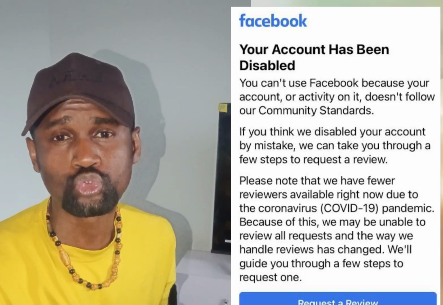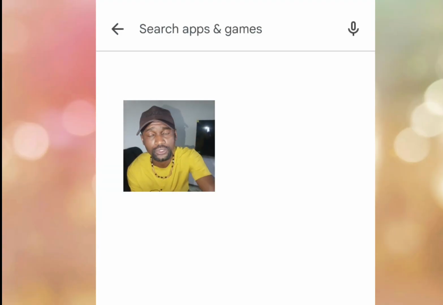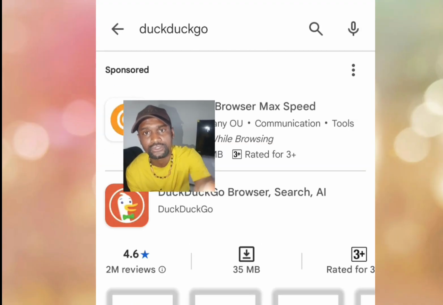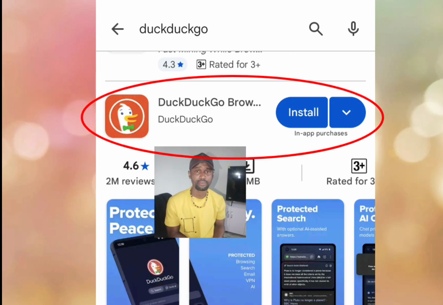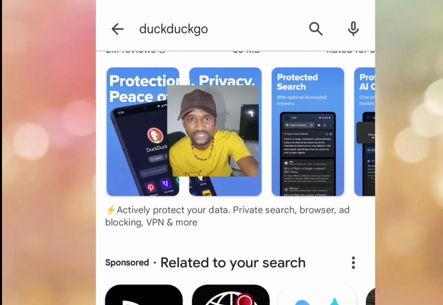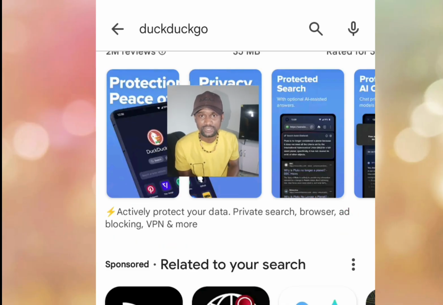DuckDuckGo. Now, let's go to Play Store. This is Play Store. Now, at the search bar of Play Store, please write DuckDuckGo, and this app will pop up. Please install this app. Now, once you are done with the installation, tap it open. Now, if you scroll down, as you can see, it says actively protect your data, private search, browser, ad blocking, VPN, and more. So with this app, DuckDuckGo, you can create Facebook account without getting disabled.